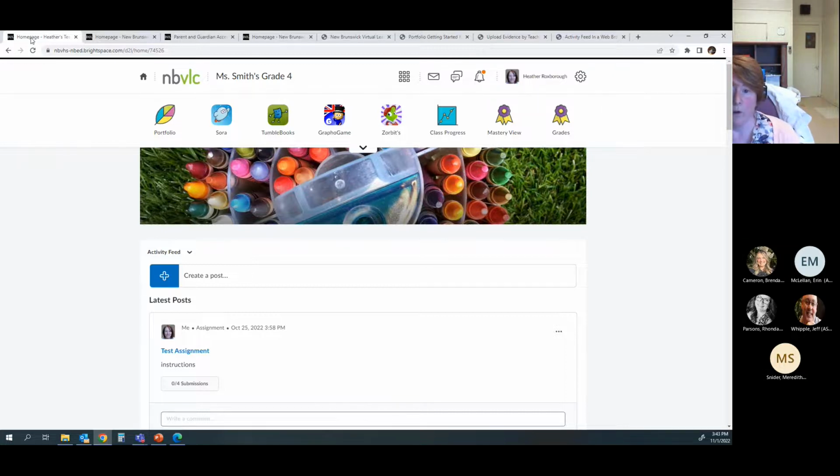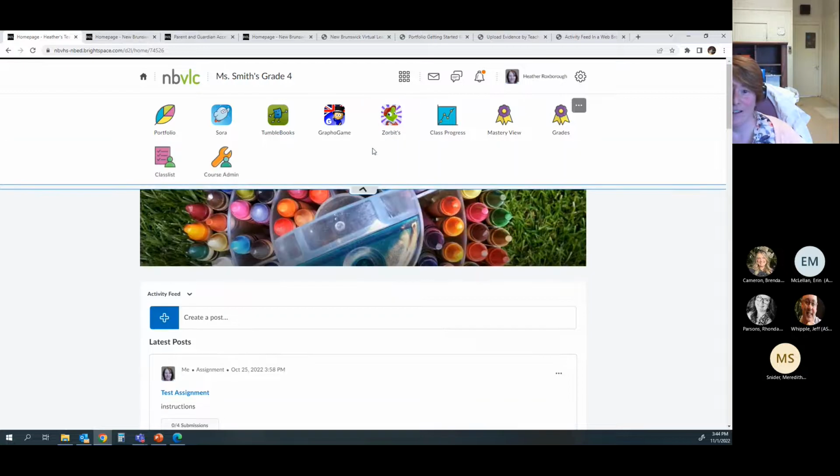Before you start using Portfolio, you're going to want to add your students, because there's really nothing to do with Portfolio if you don't have students in your class. If you click on this little drop-down, that shows you all of the navbar items that we currently have, and you can just click on Class List.